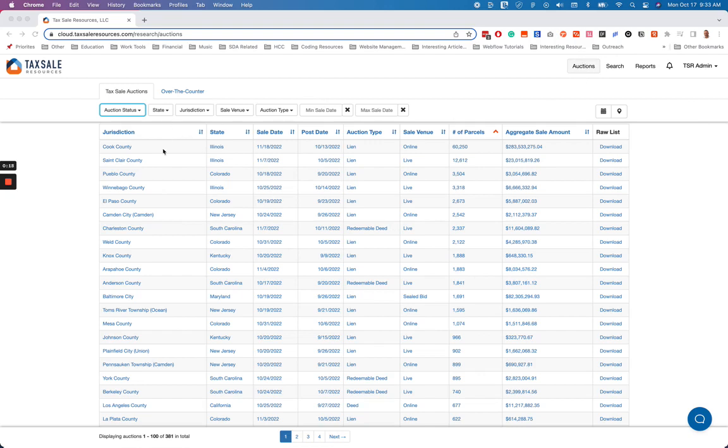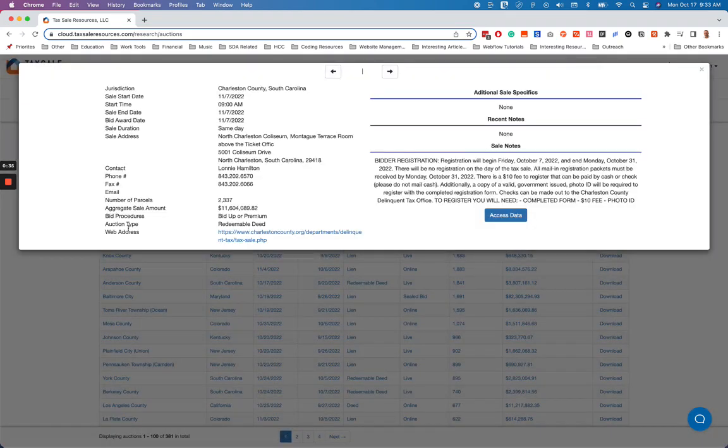Now this auctions page has all the upcoming auctions that we have data for or that we're still processing data for. So if you do drop down to know, this is kind of the central hub. So if you know you're going to be going to an individual auction, you could come in here, click on the auction, get the auction details, and then click access data, and that will take you to the parcel details for every parcel in that auction.